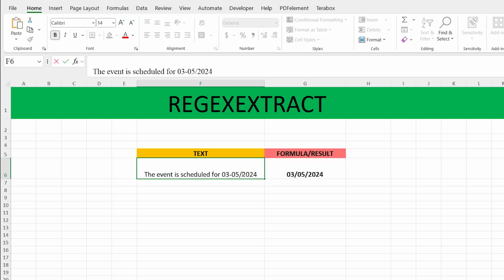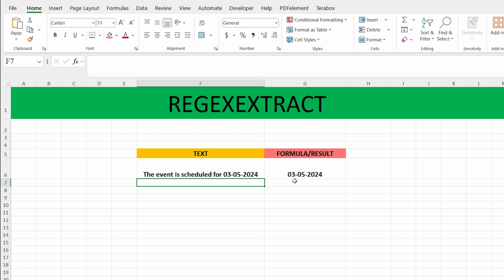Also, for example, if you change the type of the data, instead of a slash we put minus, the formula recognizes it and extracts it.